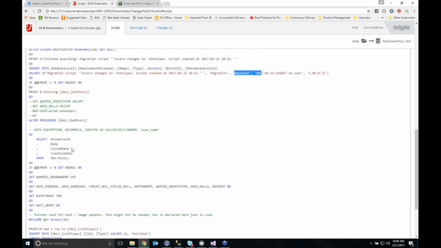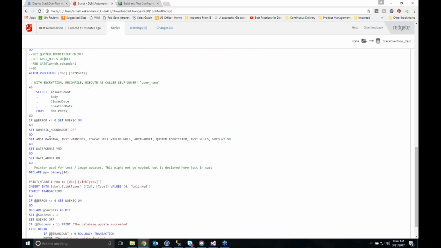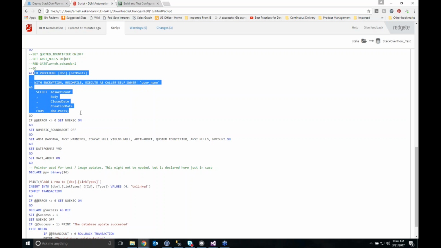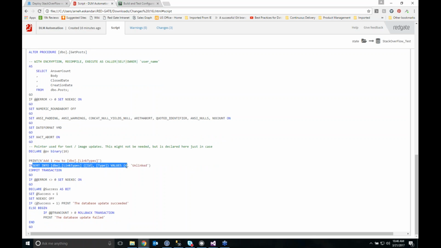So any other objects that it needed to deploy, it just generates a script for those objects and deploys them as part of the same process. So here's the alter procedure. Here's the insert for that new record that we added, and everything is nicely encapsulated into a transaction. So if any part of your deployment fails, then it will roll back the transaction to the beginning.